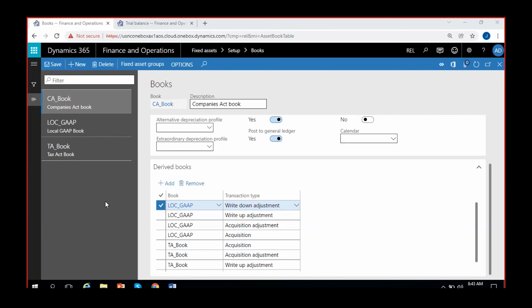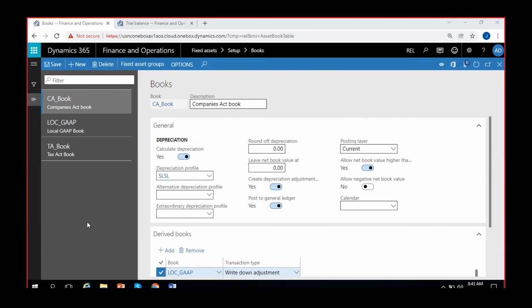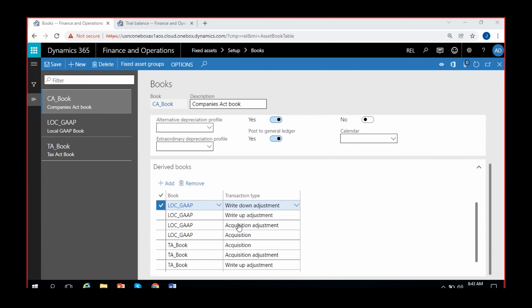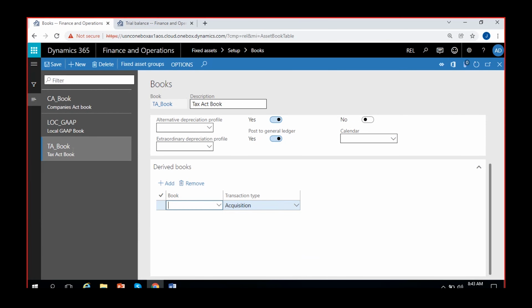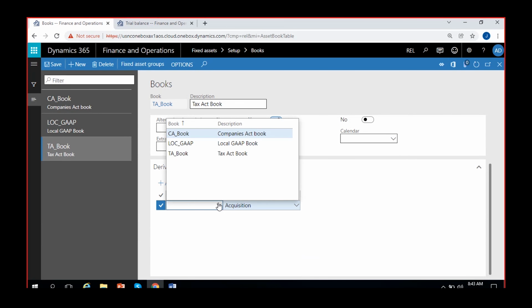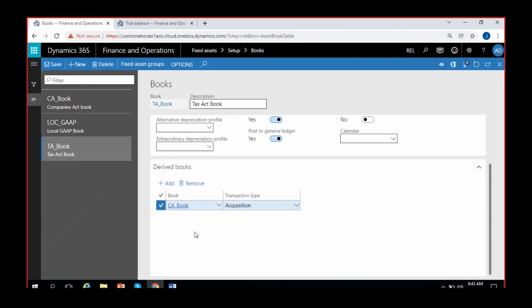Since we have done the configuration, we'll further see how this particular configuration works, how, when we link multiple books to a fixed asset, we can maintain a single fixed asset in multiple ways using these books. Okay, again, you can also link the same kind of derived books here in the other book also. Suppose in the Tax Act book, you can link Companies Act book again.